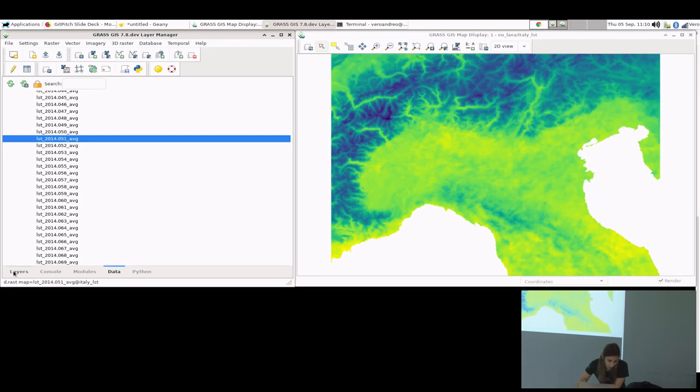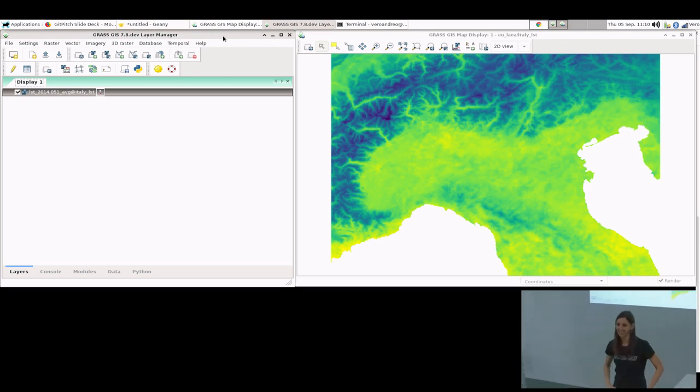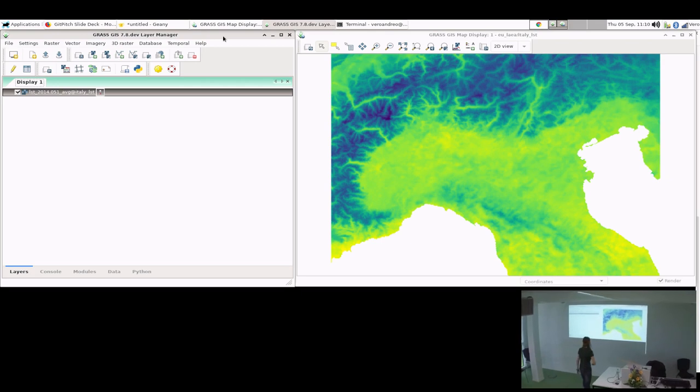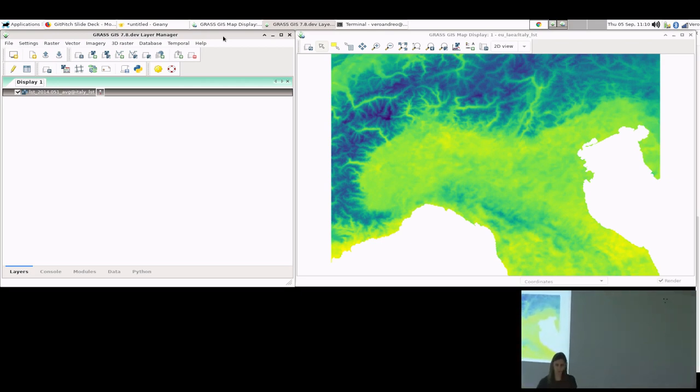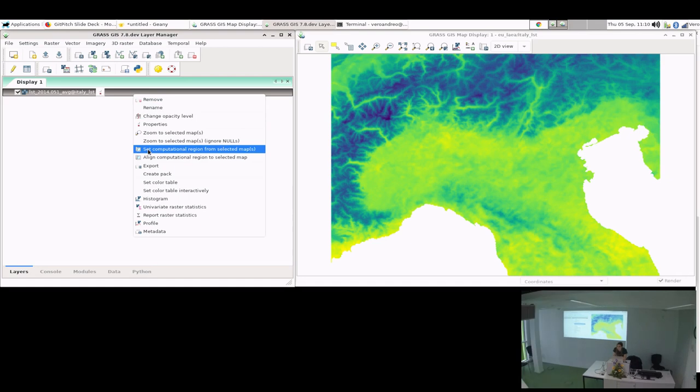What we need to do then, as yesterday, let's see if someone from yesterday recalls what we do first. When we start working in GRASS, what is the first step? We said computational region, and if needed, a mask as well. Perfect. So you know the command to do so, but we can also do it from here. Right click, and we can say set computational region from selected map.